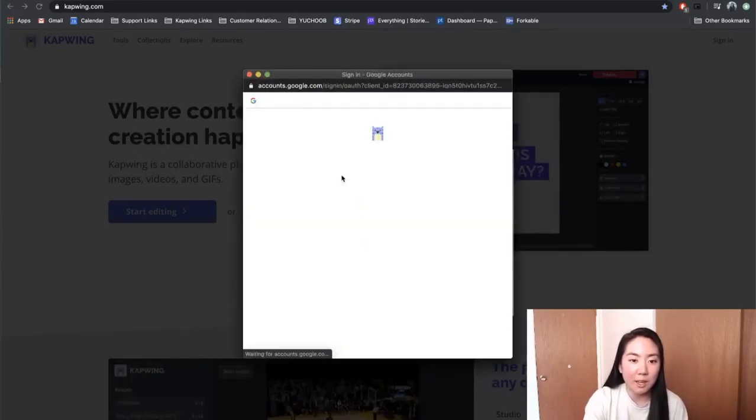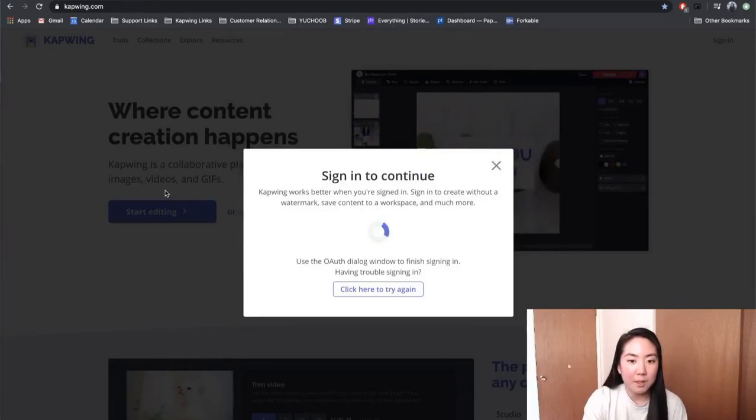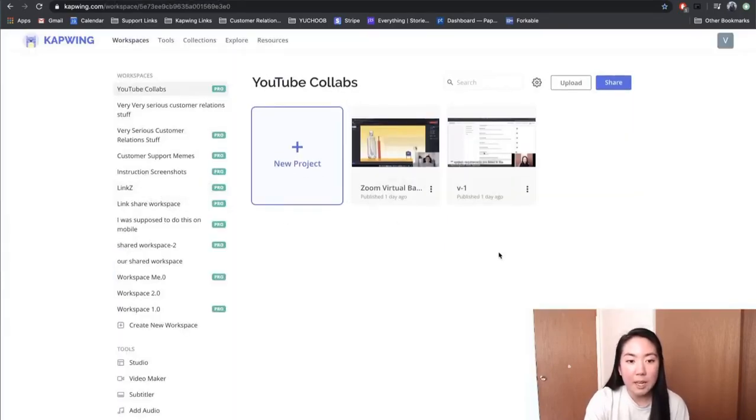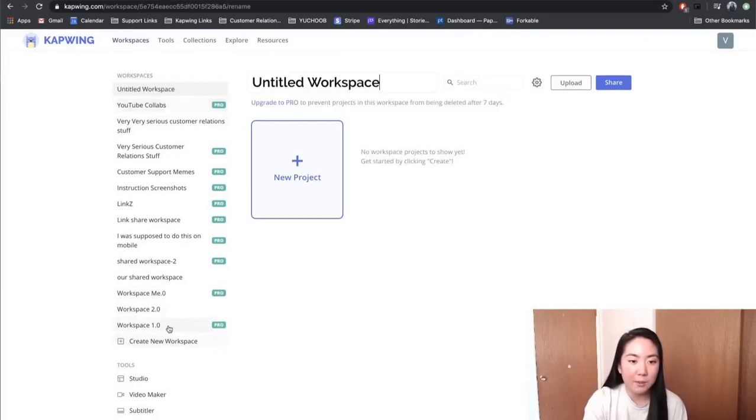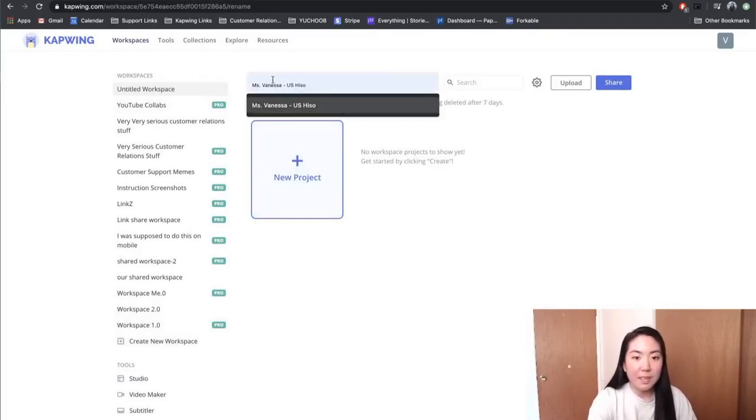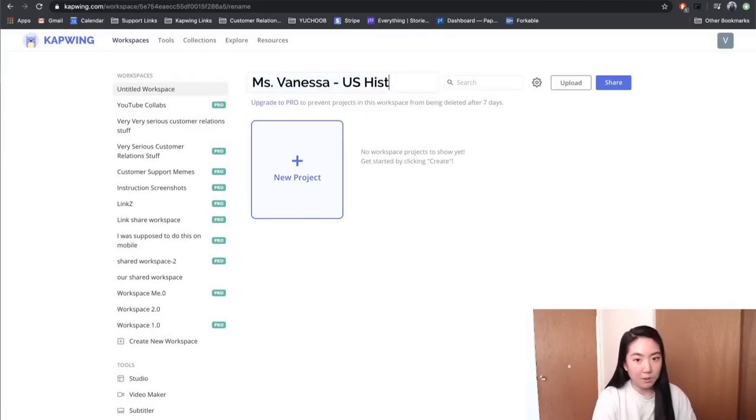So I'm gonna log in using my Google account. And once I'm logged in, that'll bring me to a workspace that I have already. And to create a new workspace, you just have to go down here to create new workspace. Pretty straightforward. I'm gonna title this workspace history, so it's super easy for my students to find this workspace and for me to personally just find this workspace. And this would also help us when we're upgrading workspaces. If you have more than one workspace, please let us know which workspace it is that you want us to upgrade so it's super clear.